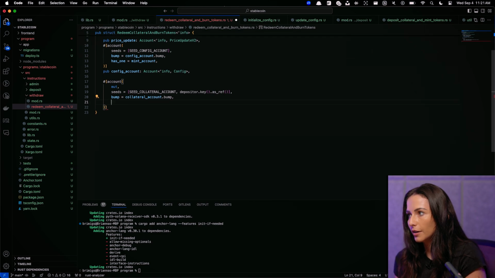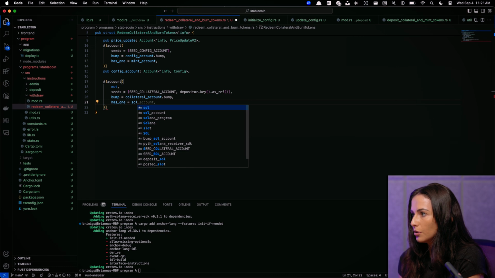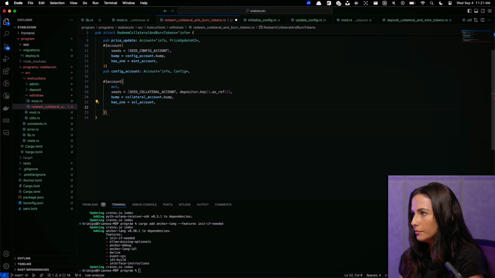And then we're going to do two checks on the collateral account. We want to make sure the collateral account has both the same SOL account that's being passed through the struct and the same token account that's being passed through the struct. So let's add those two constraints. So has_one equal to, we'll do the sol_account, and then has_one token_account. Now, because we're using this constraint, we need to make sure we're passing through both the SOL account and the token account in the struct for it to be able to reference it.